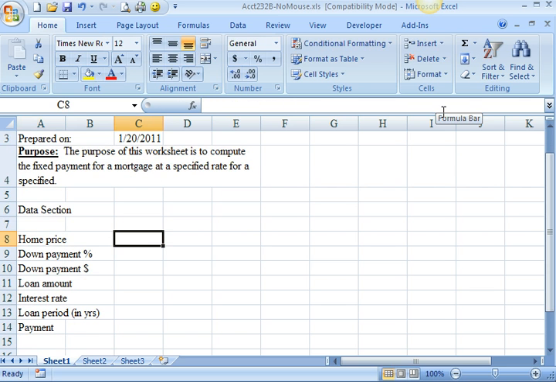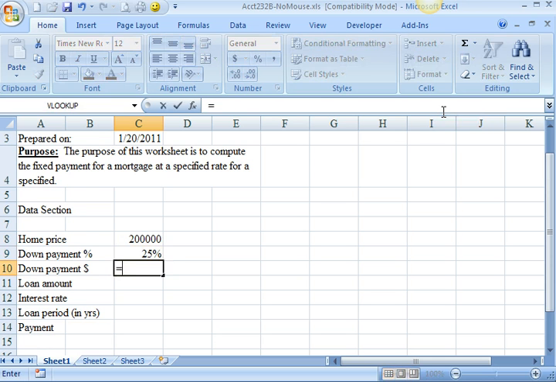Let's go over to the home price, 200,000. These are all the user input, 25%. Down payment's going to be the home price times the down payment percentage.